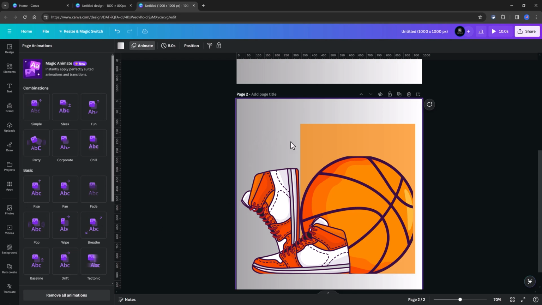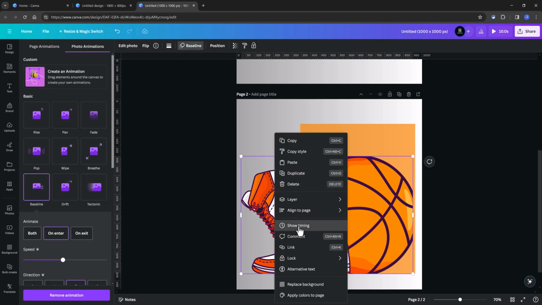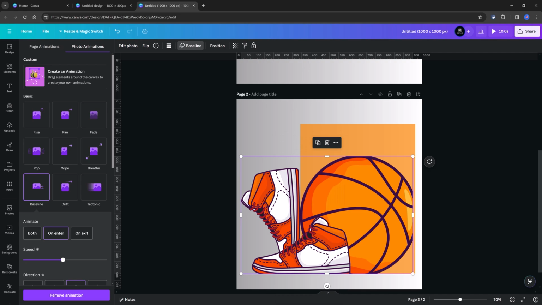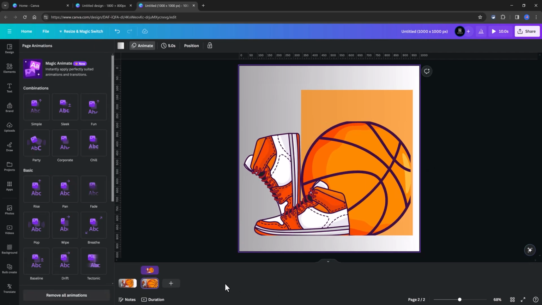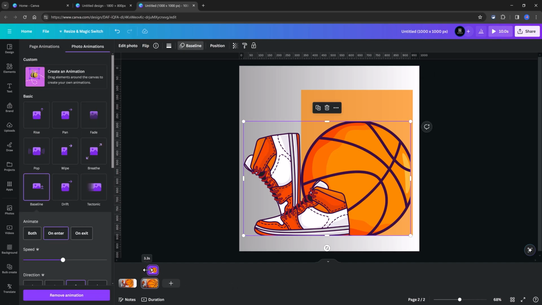Now select the timing option. You may need to decrease the Canva editor size this way and adjust the position of the layers to set the animation speed. And here it goes, the final result.